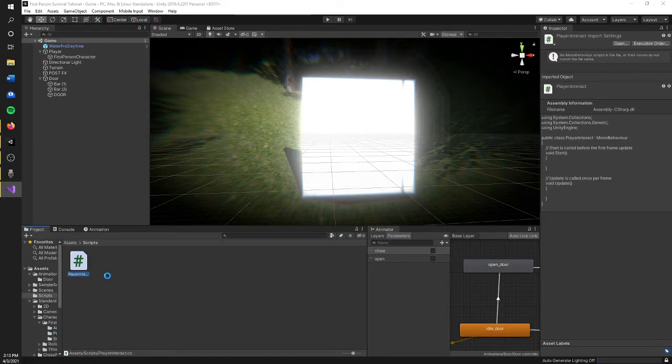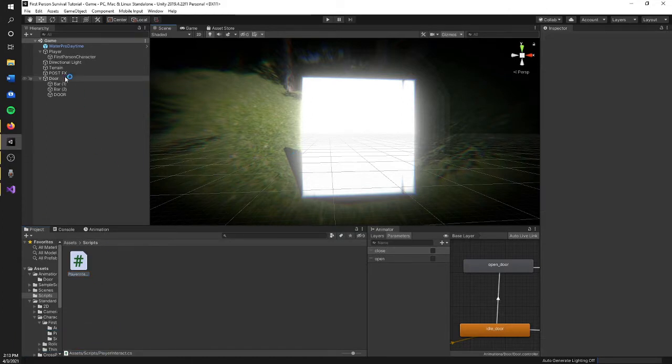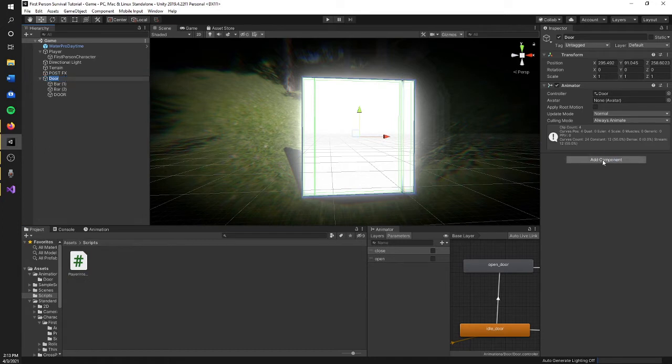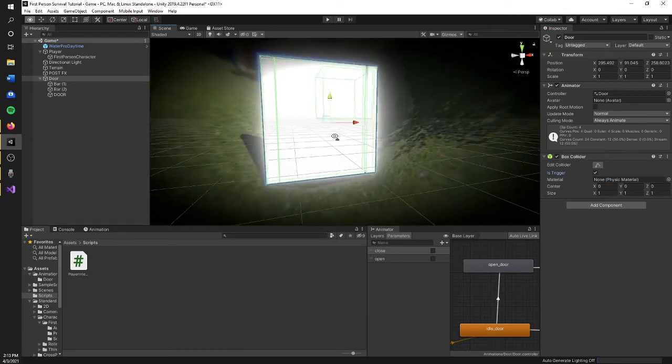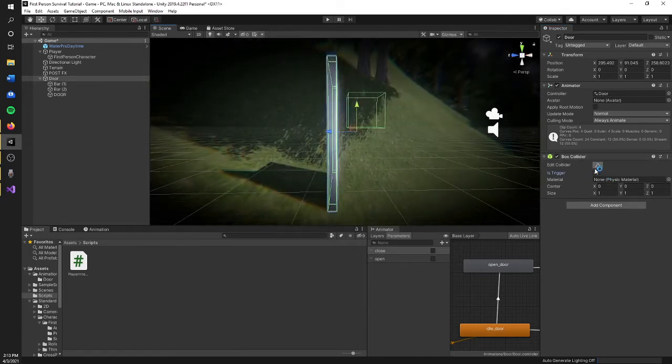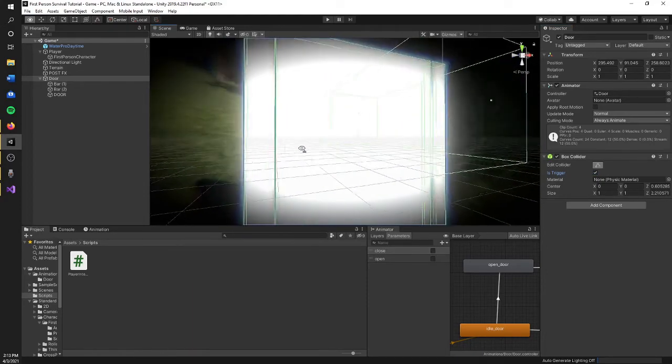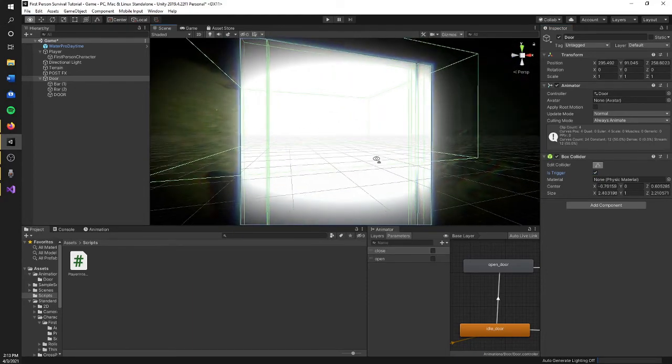For trigger, because we want to be able to interact with it. So now let's move it a bit like that. But one thing I just want to test and see if it's going to work.